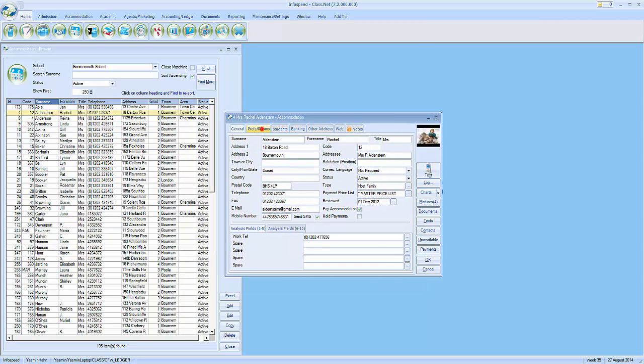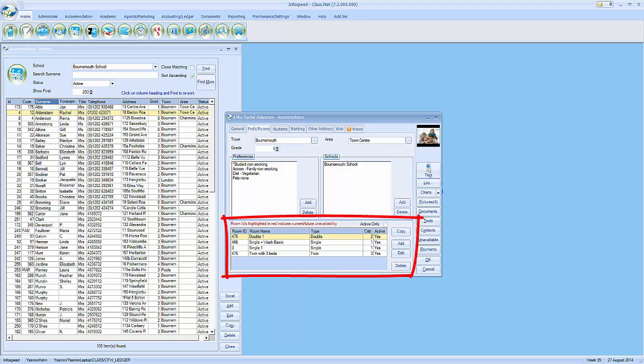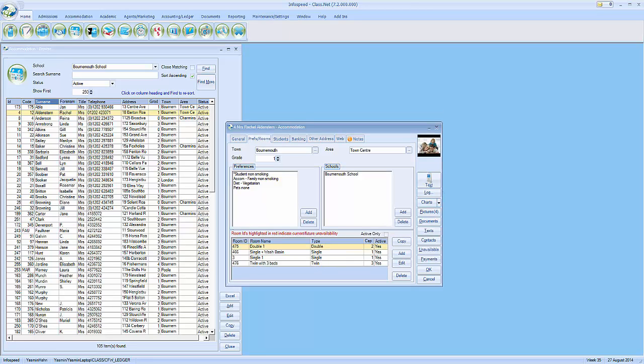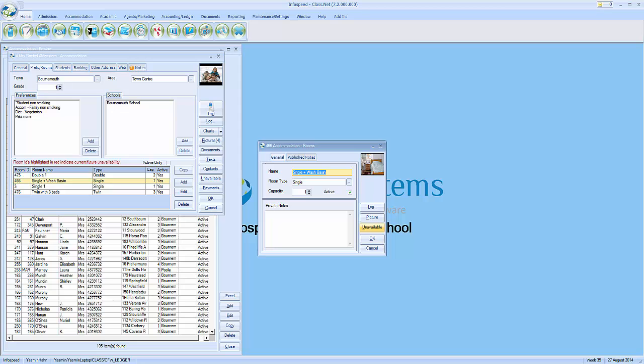Under Preferences and Rooms, we have the family likes and dislikes, and at the bottom you can see which rooms are available within this particular host family, the type of room, and also the capacity. If a room is unavailable, maybe because a relative is coming to stay or they are redecorating, you can highlight a particular room, click on Edit, and you can make it unavailable.